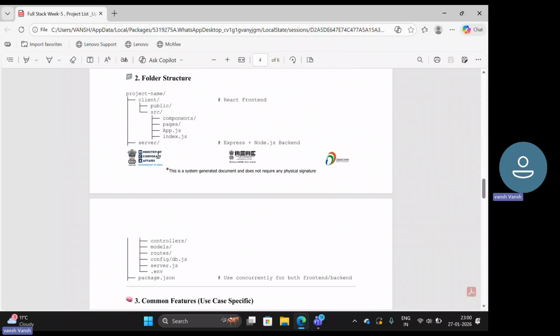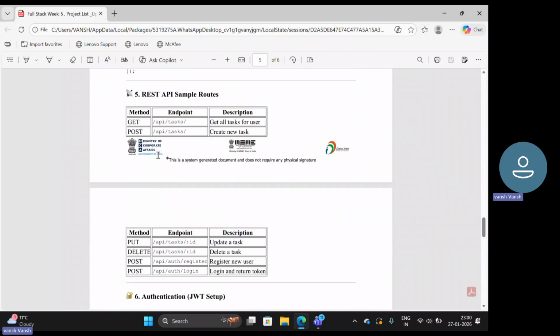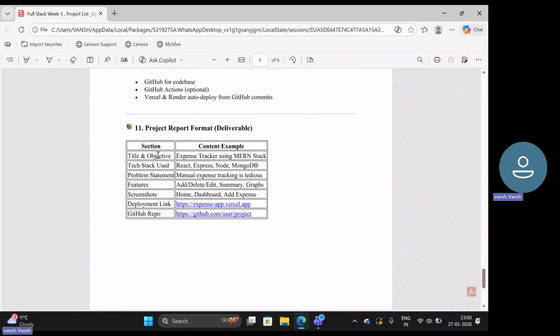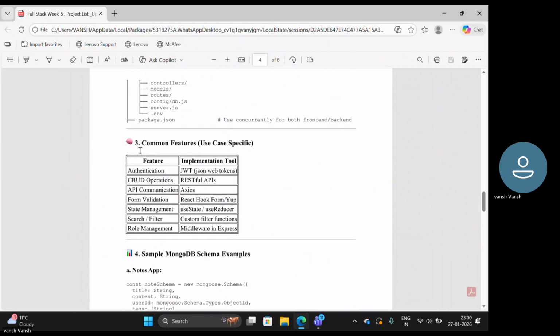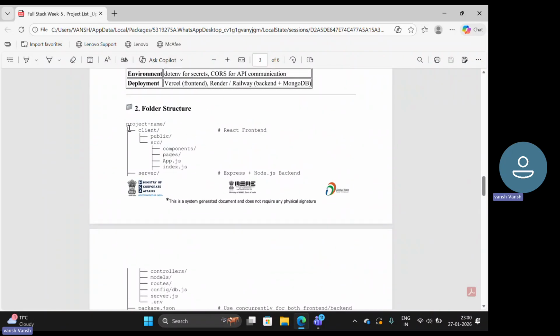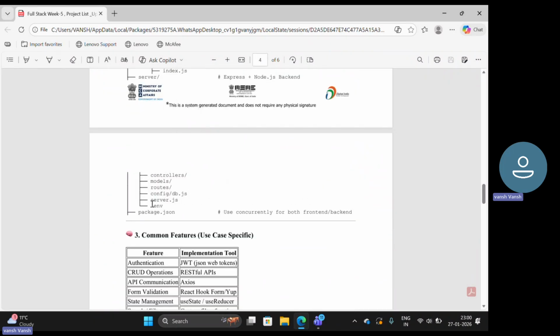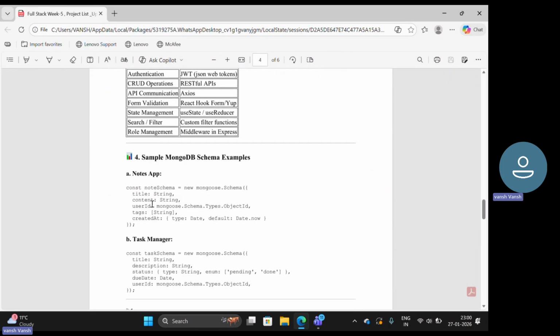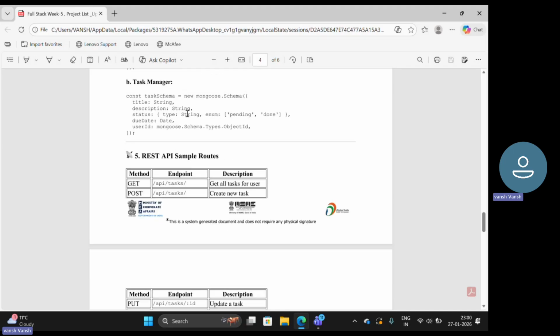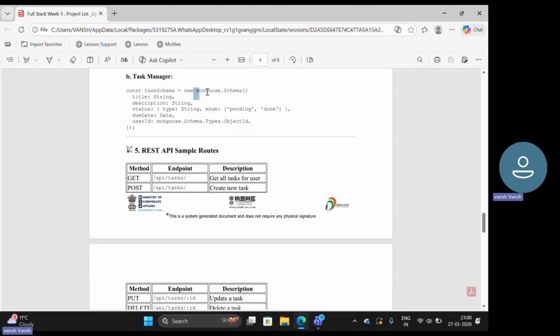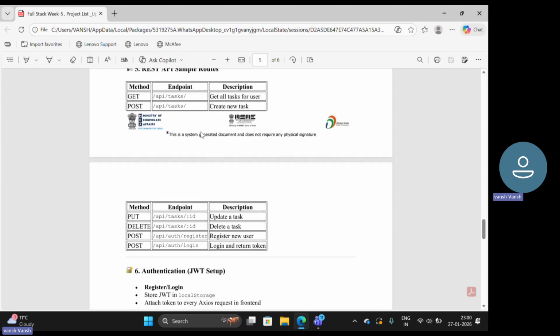So this is how you have to create it. This is the folder structure. Here we have explained how you can maintain your particular folder structure. First of all, project name, then name it client for the front end, or for the backend you can also create it. Okay, and they have given the snippet of code for how you can maintain your schema using the Mongoose library. Instead of Mongoose we have also seen the MongoDB client, right? So Mongoose is another library of MongoDB through which you can create schema. So it's up to you how you are going to do it.